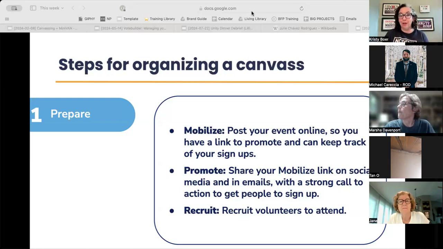Part of that is by promoting your events. So when you have that Mobilize link, people will show up that you don't know yet. And some of them might turn out to be your very best volunteers. So I do encourage you to promote on Mobilize.